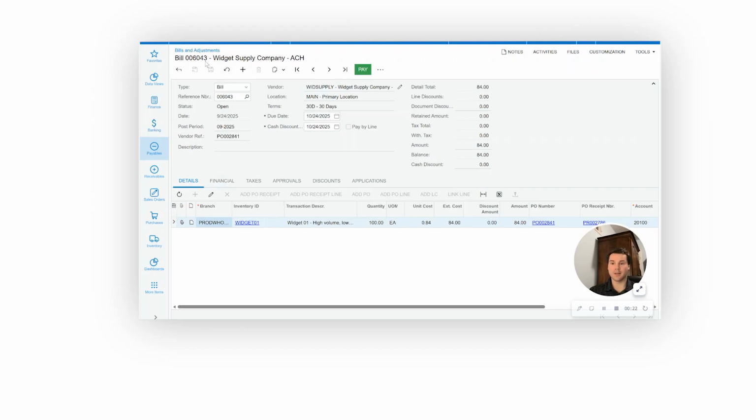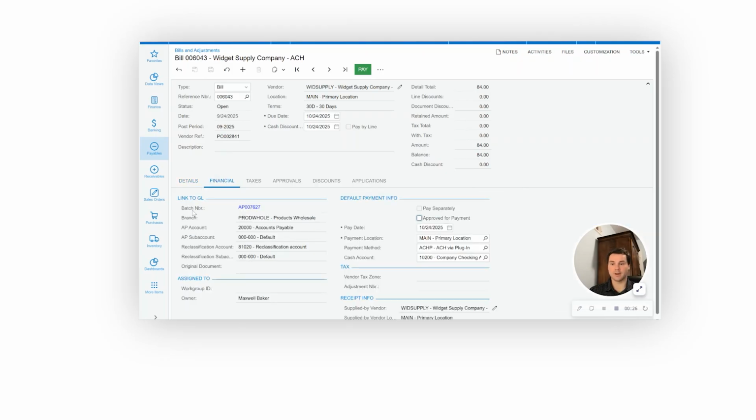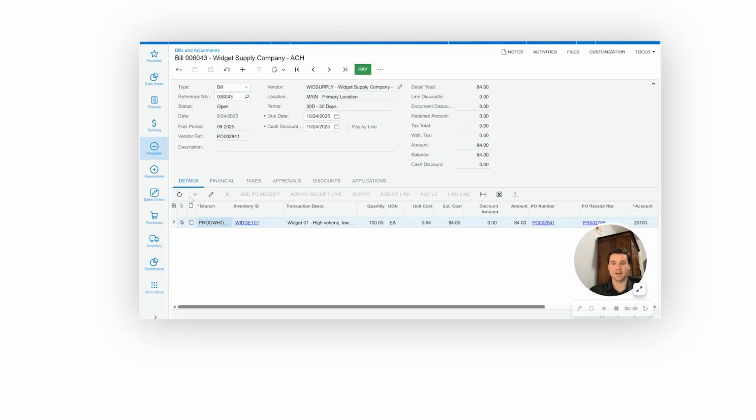In this example, we're taking a look at a bill, and as we see, our status is open and it has already hit the general ledger because there is a batch number. As we see here, I can't add new lines. I can't change the date, because once this hits the general ledger, it's automatically complete and it's not able to be changed. So what we're going to do today is reverse this.